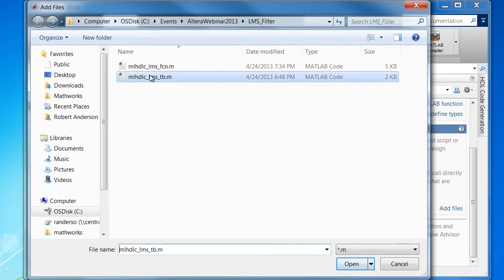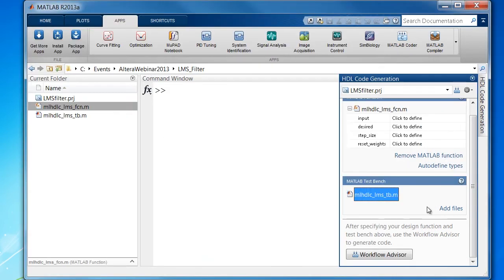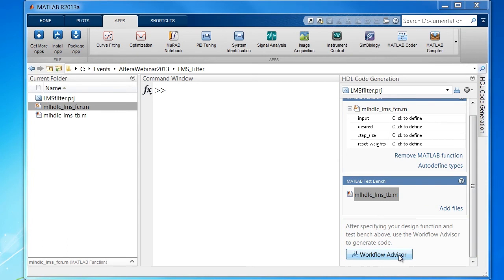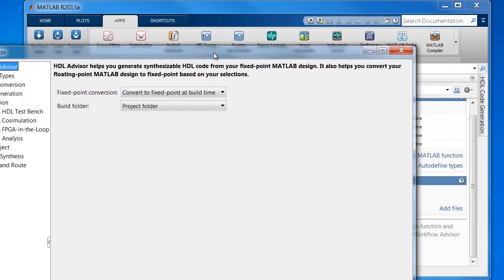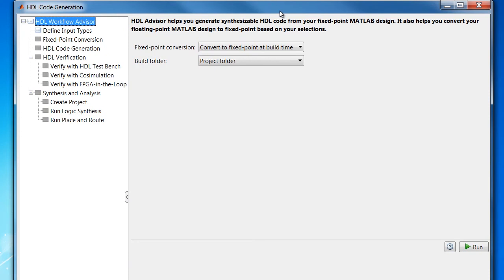Let's add the test bench as well. This will give us a context with which to go through the type declarations, type definition, and then ultimately the floating to fixed point conversion. This is the HDL Workflow Advisor window. This is a very nice cockpit that you can use, especially if you're not familiar with how to use HDL Coder for MATLAB. It will take you through step by step, starting with floating point, going through floating to fixed point conversion, HDL code generation, verification, and then into synthesis and place and route.